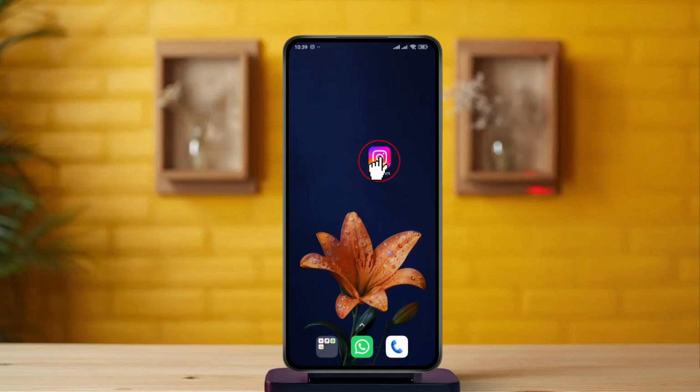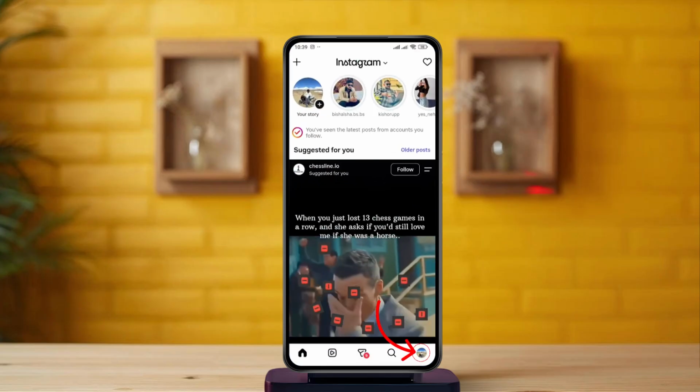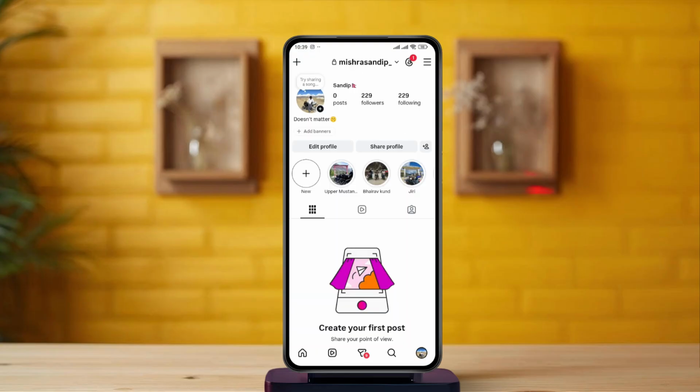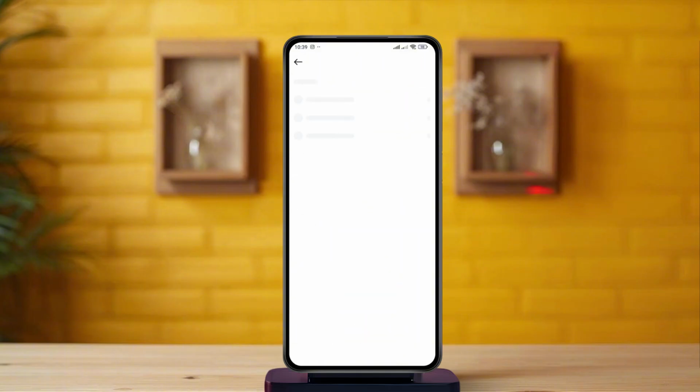First, open the Instagram app. Go to your profile by tapping your profile picture in the bottom right corner. Tap the three horizontal lines in the top right corner.